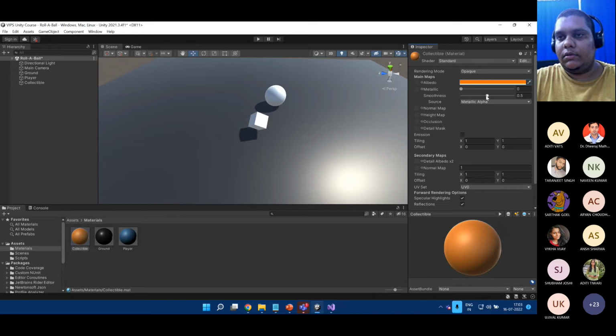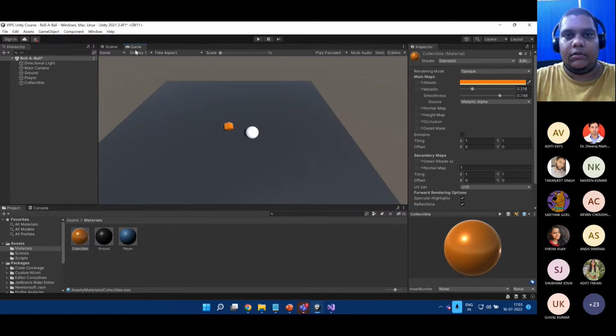Yes, smoothen it out, a bit metallic, whatever makes it look good for you. So I think that looks good. Contrast is good. Now let's add a few of these in the environment.